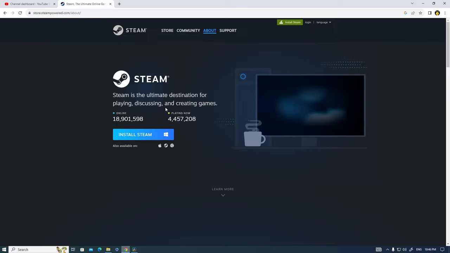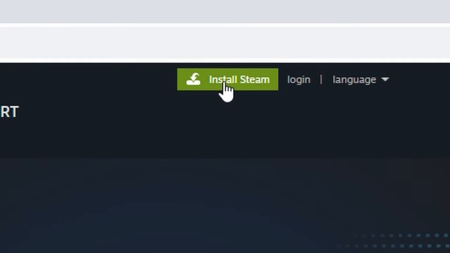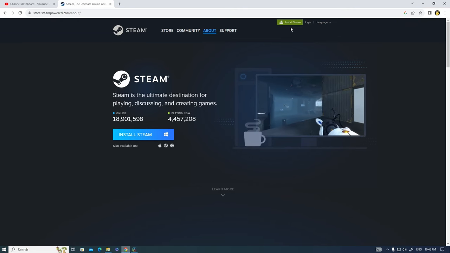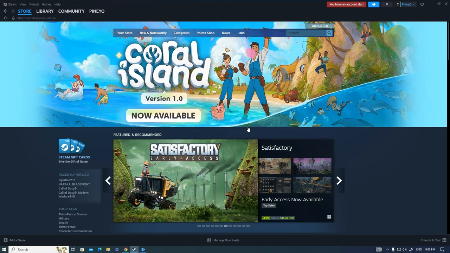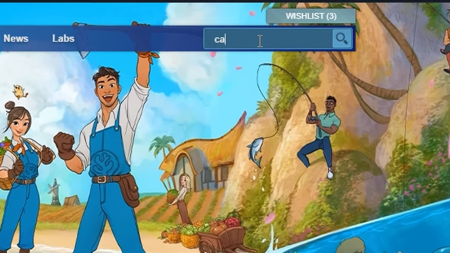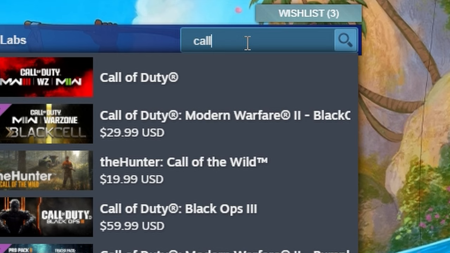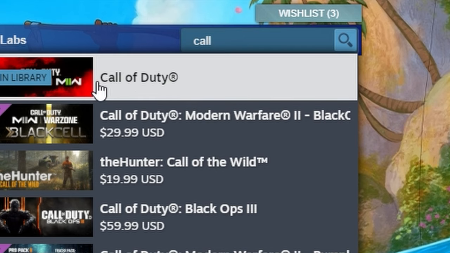So just type in steam.com and just go ahead and click install Steam right there, and it should start downloading immediately. Create an account and just sign in. It's pretty self-explanatory from here. So once you're finished creating your account, just go ahead and launch it up and go to the search bar right here and type in Call of Duty. Once you type in Call, you should see it right here on the top.